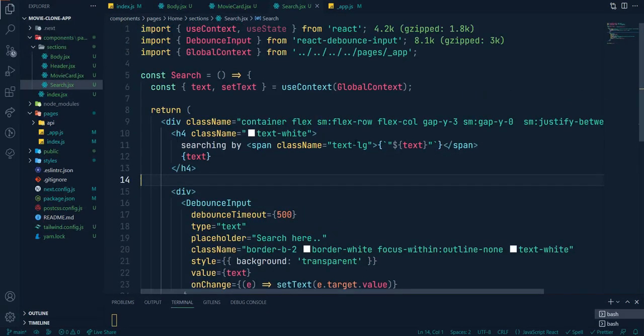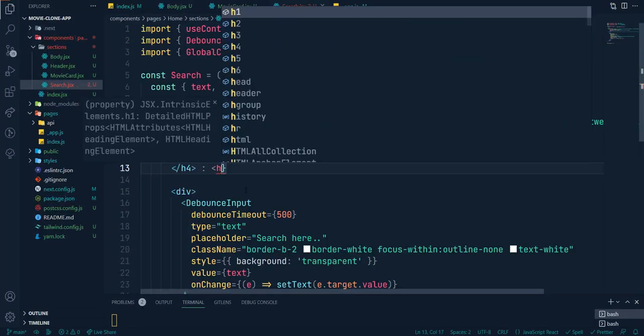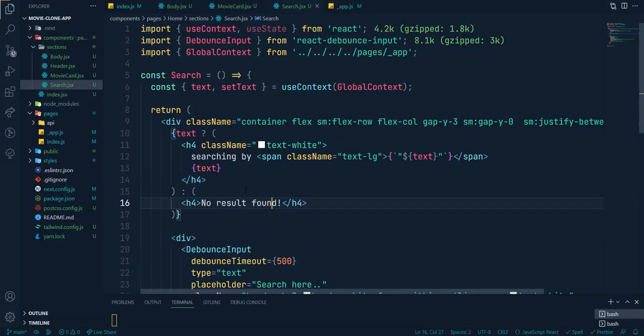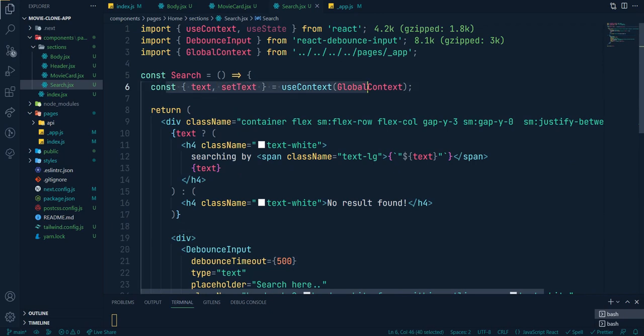If there is an empty search key, I want to show another text. If text exists, meaning any keyword exists, that time that would be shown. If not, I want to show another h4 that says no result found. And the text color should be text white. Okay, fine. So we already get the input in context API.